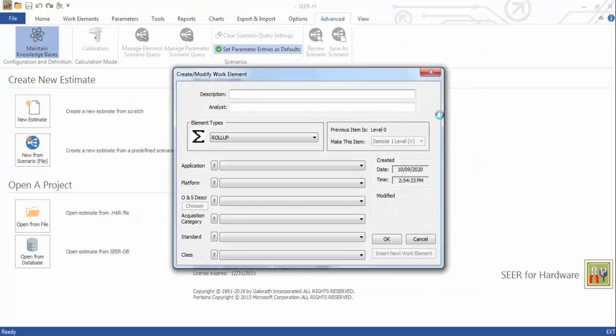Once we hit add, we're going to get to this create and modify work element. So let's create a knowledge base using that same example of the transponder, where you have a team that's just very efficient at making transponders. The first thing you want to do, just to keep track of what you're doing, is name it. So we'll just name it transponder class.